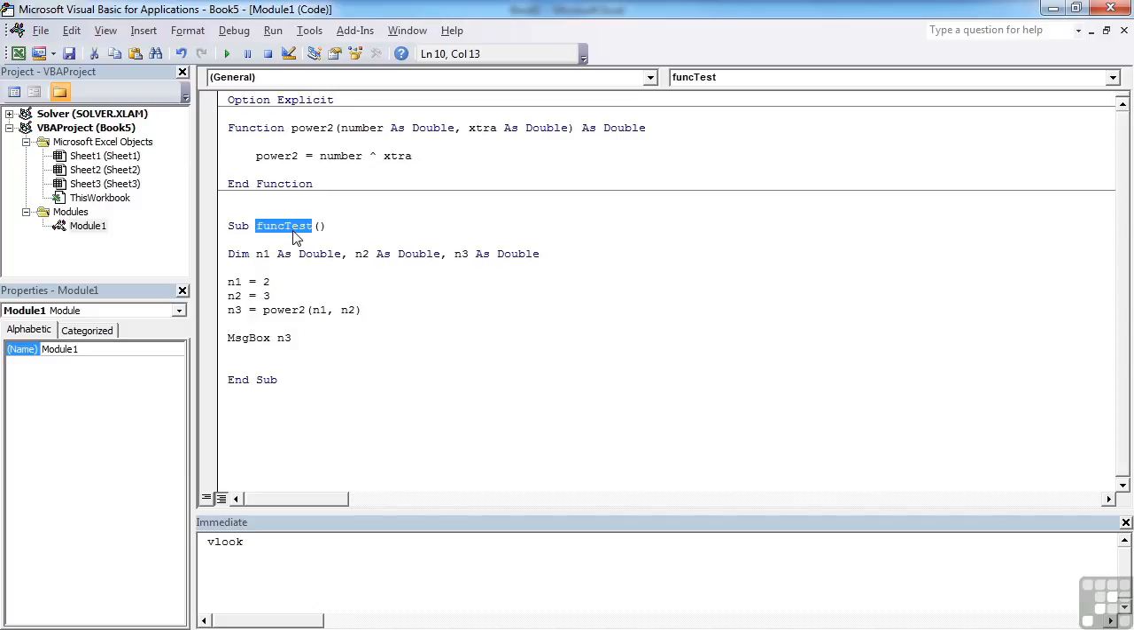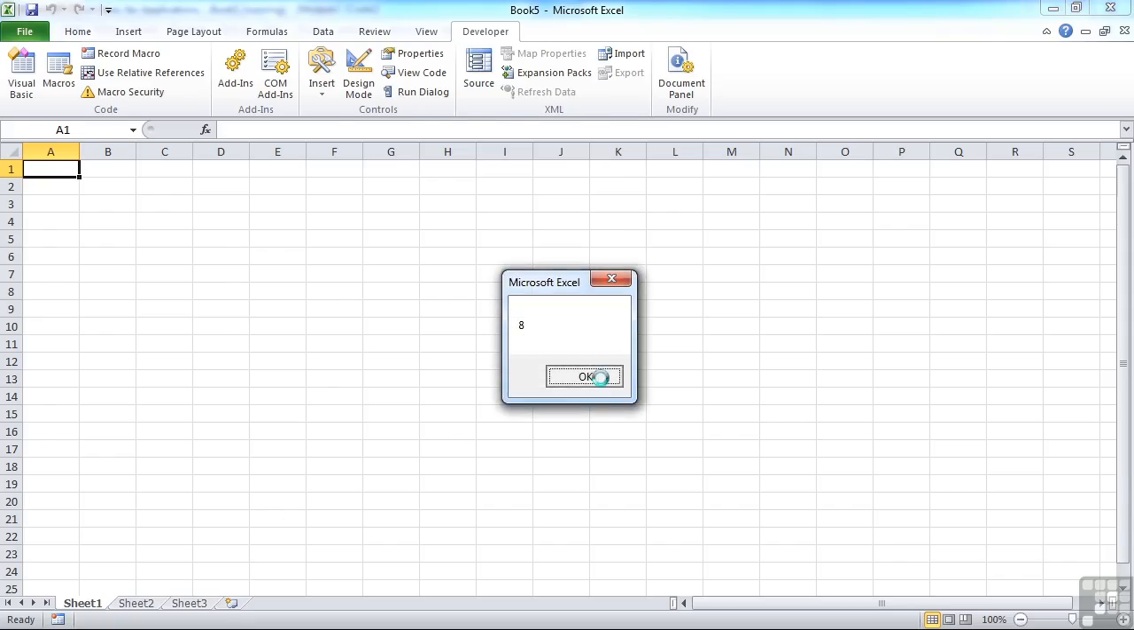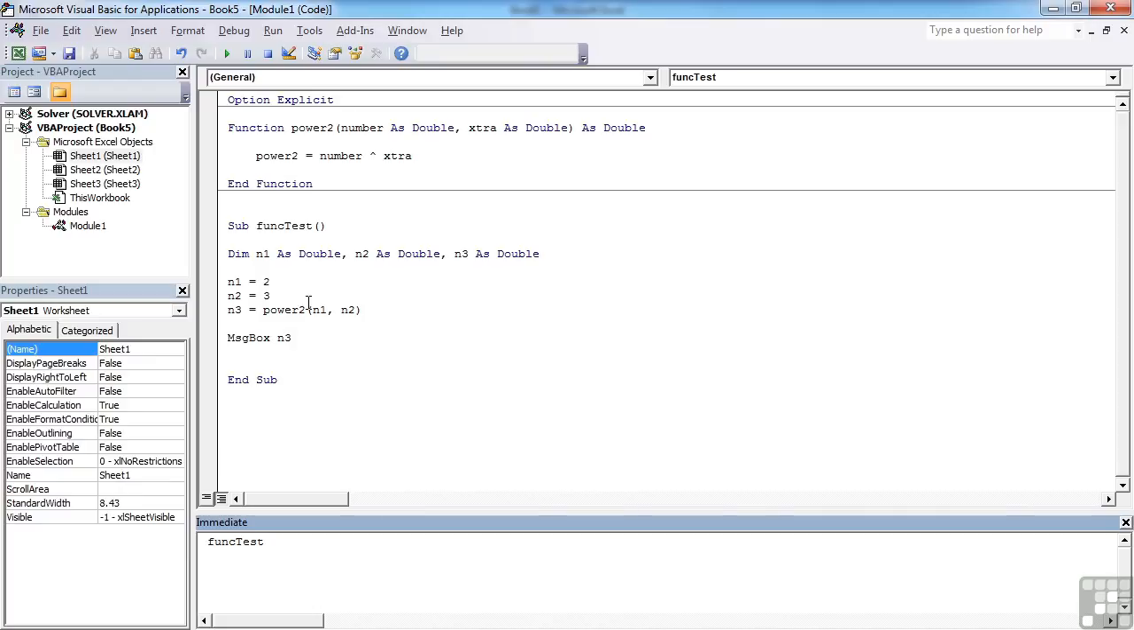So if I run my FuncTest, I get 8, because I'm taking 2 and 3 into my power function. That calls this function up here. 2 and 3 come in. 2 and 3 are then used, so it's 2 to the power of 3, returns 8. That then comes down, feeds into n3, which feeds into my message box.